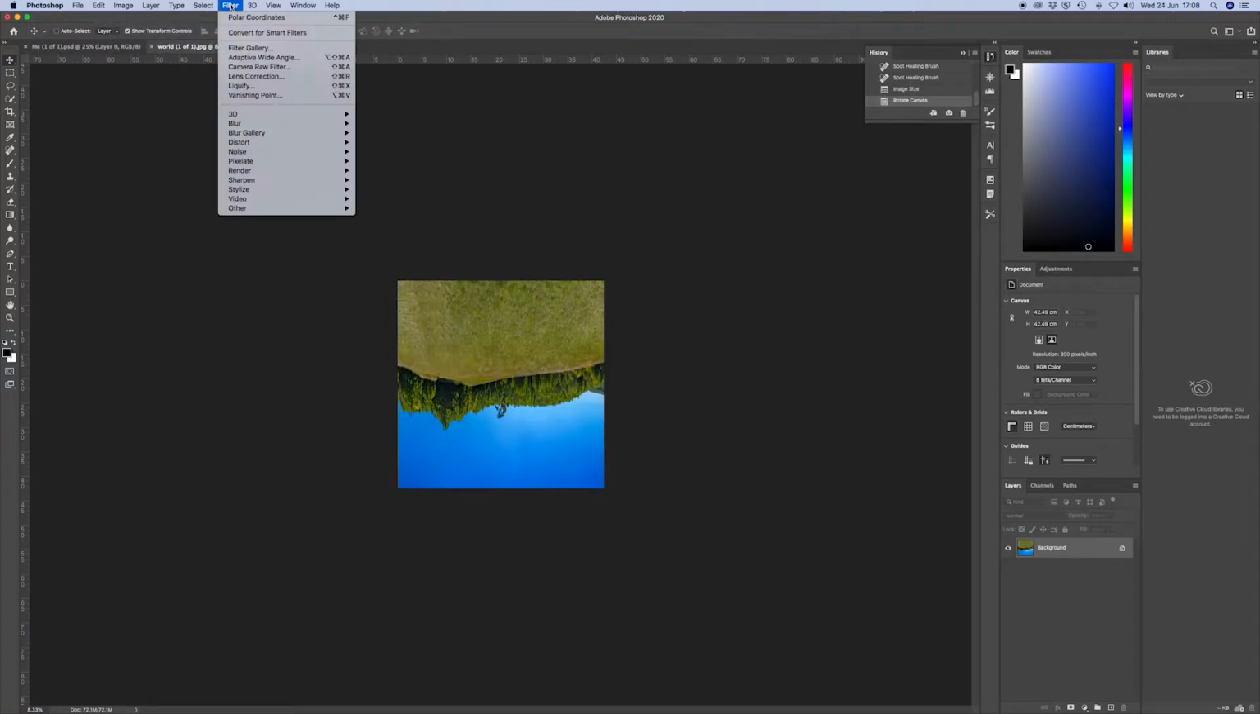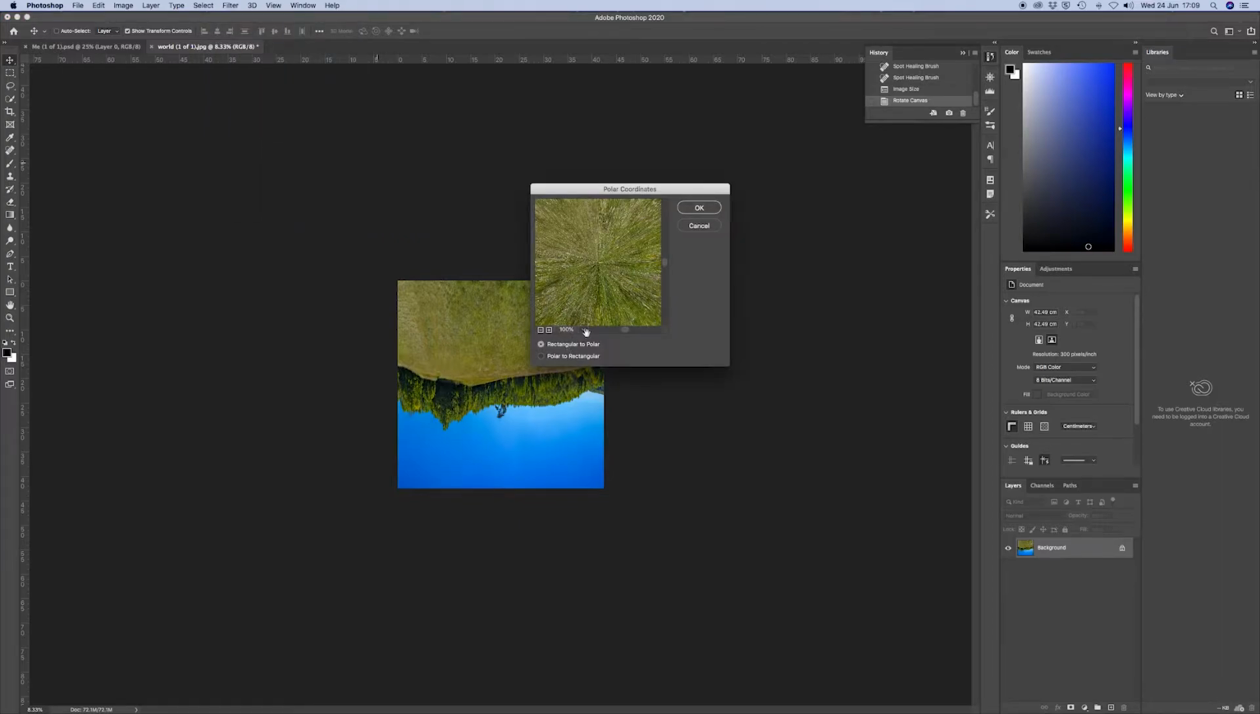Go to filter, down to distort and polar coordinates. Make sure that rectangular to polar is ticked and OK.